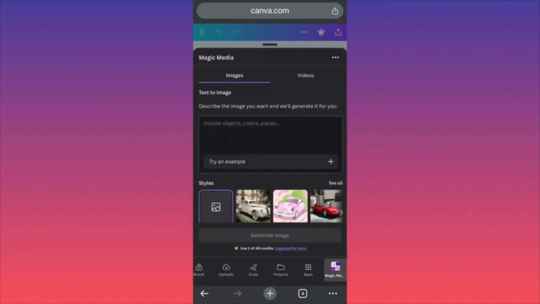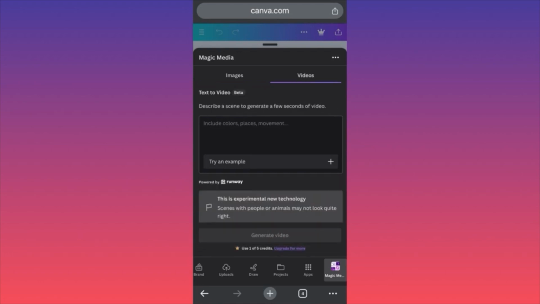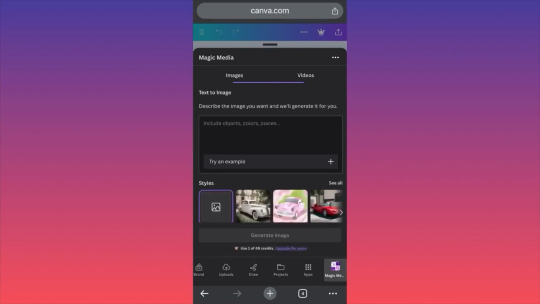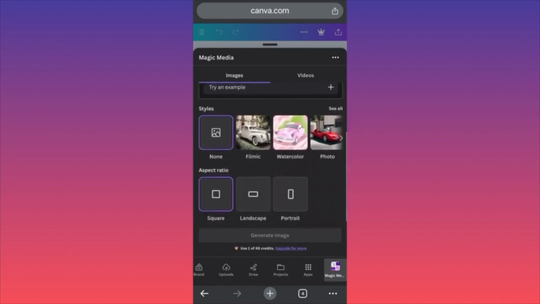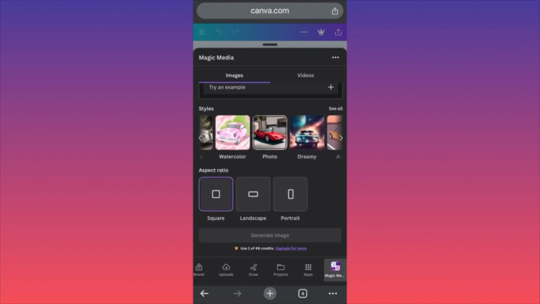So when you come over here on Magic Media, you have options, first of all, images or videos, right? So if you are part of the beta, you could generate an AI video simply by typing a prompt. If you're just a regular user with the free version, you can only create an image using the AI. Very important is that when you come down over here, you can change the aspect ratio. So as you can see, we can change it from portrait to landscape to square. And also you have a bunch of styles over here.